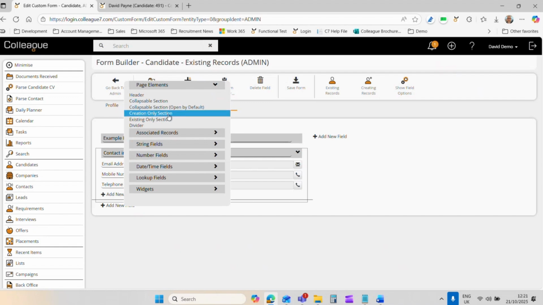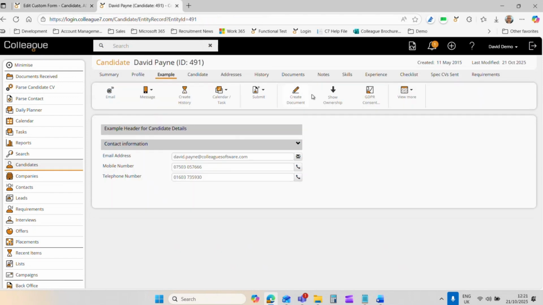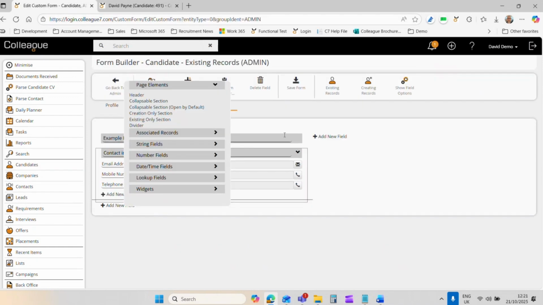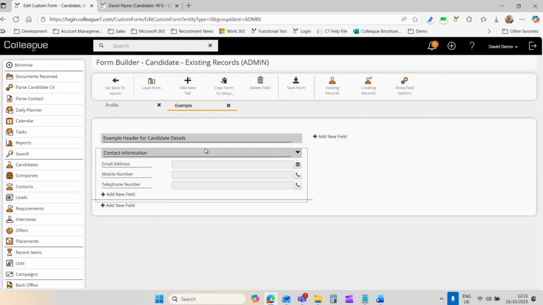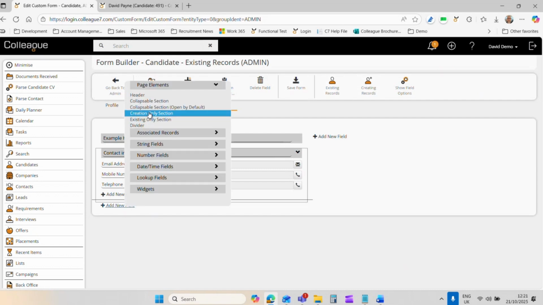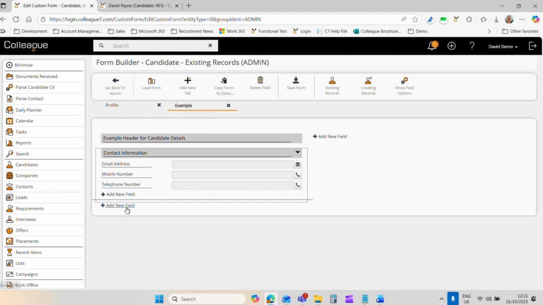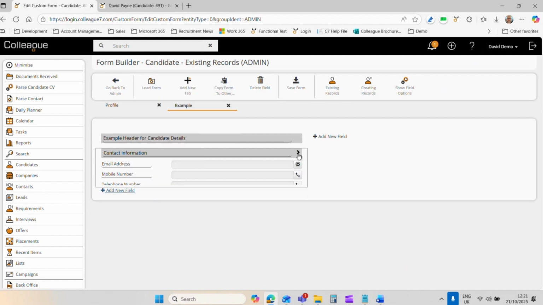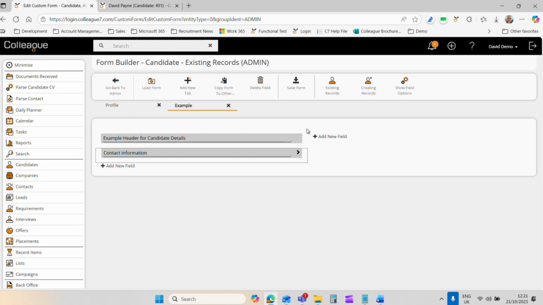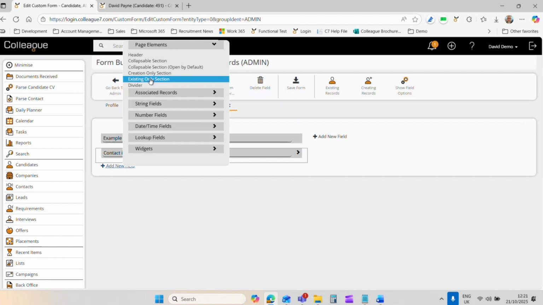Next one along would be the creation only and existing only sections, which we mentioned as part of going through the toolbar on the form builder. So if you create a creation only section, essentially all of the fields that go within that area will only appear on the create new form. Likewise, if you create an existing only section, all the fields that go in that area will only exist in that existing record scenario, not a create new form area.